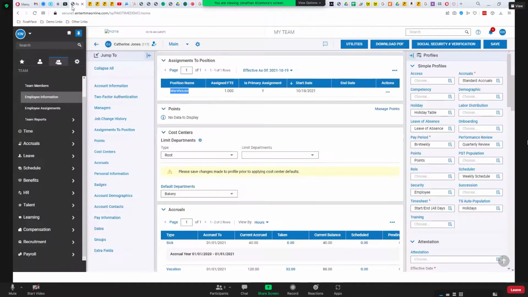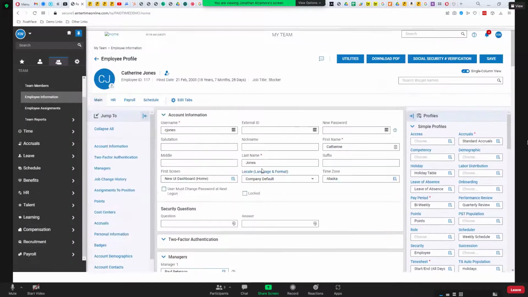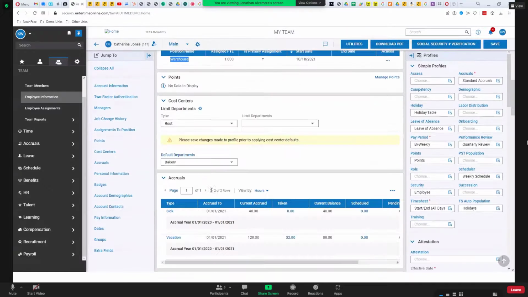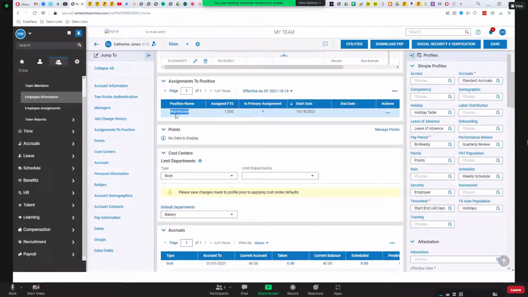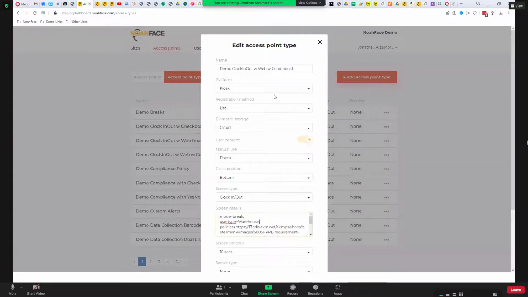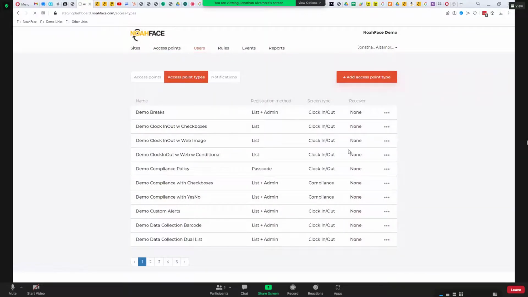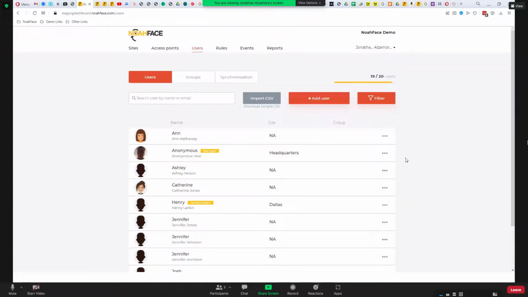So as a high level, within Ready, you can now specify their language and you can add in their position. You're probably already doing those two things. This will now filter over into NoahFace via the user sync. So it's probably already there if you go look at one of your customers, okay?